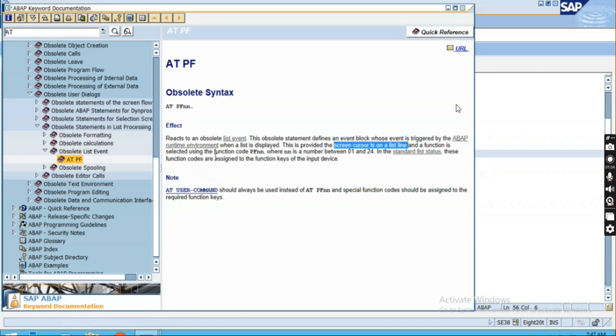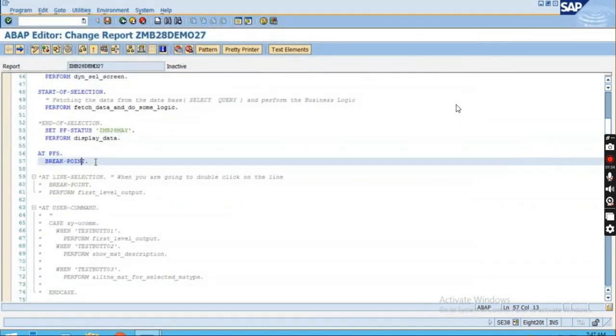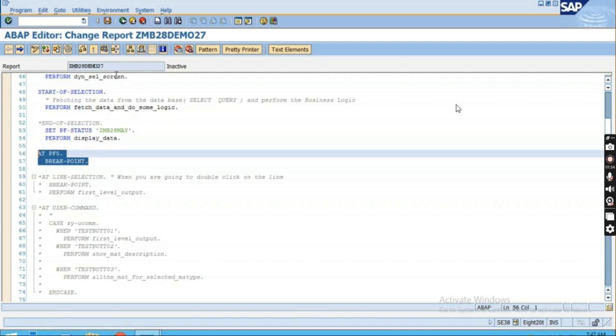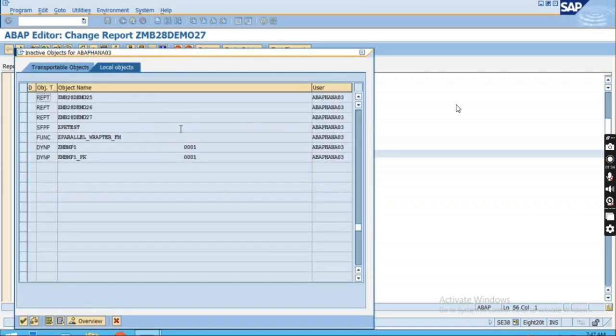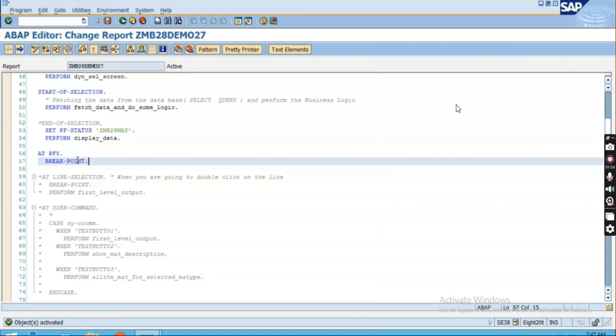And a function is selected using the function code PFnn, where nn is a number between 01 and 24 in the standard list status. These function codes are assigned to the function keys of the input device, right? Input device is keyboard. So you can go and check more. Here you can see AT USER-COMMAND should always be used instead of AT PFnn. So it has been obsolete. No need of learning that much detail and doing that much research. I also don't know much about this AT PFnn, but this is how it's going to trigger.